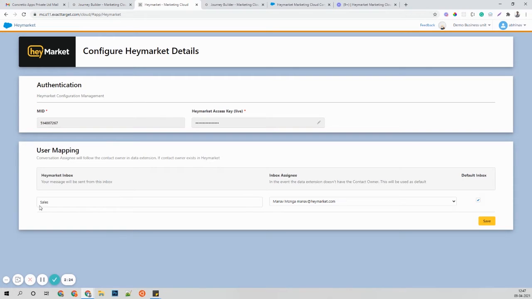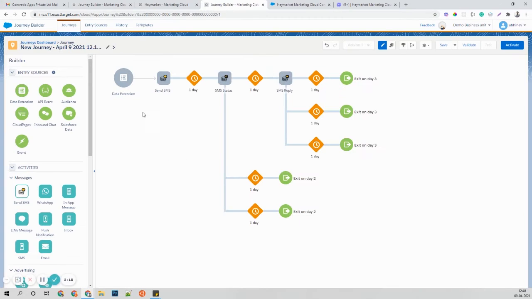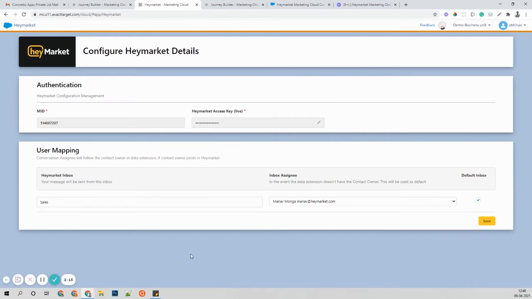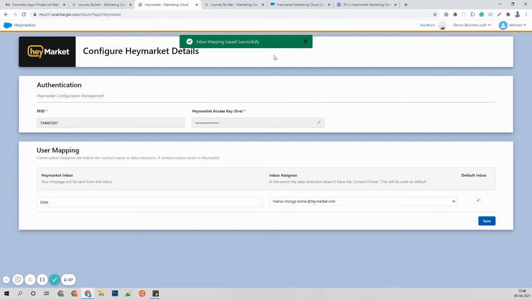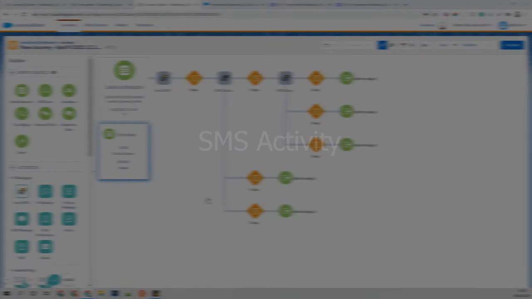Over there they can configure which inbox and which user is going to be used as the default fallback user for sending the SMS in the journeys. All the SMS is going to be sent by that user as the owner of that SMS. Once this configuration is done, they just need to click on save and all the mappings get saved. Now let's navigate to the activity.